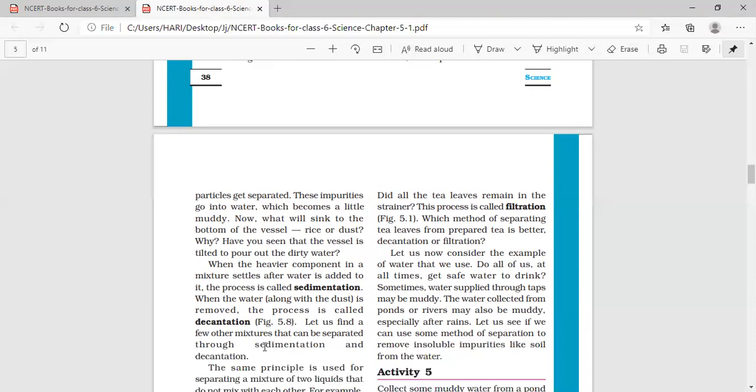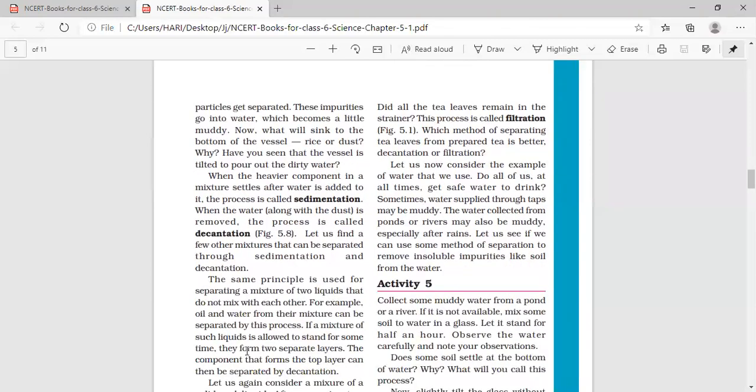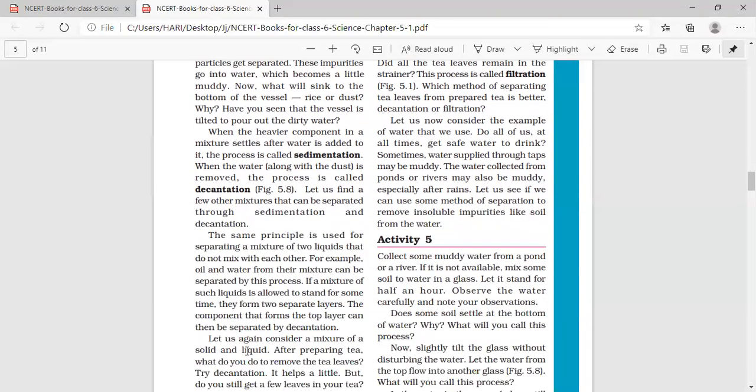Let us find a few other mixtures that can be separated through sedimentation and decantation. We are going to refer to some more examples for that.